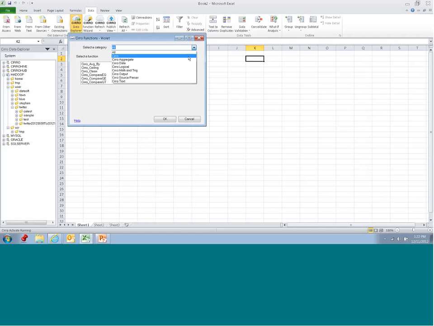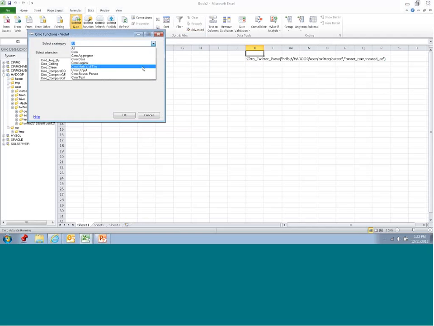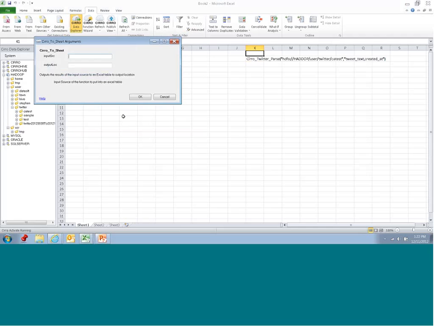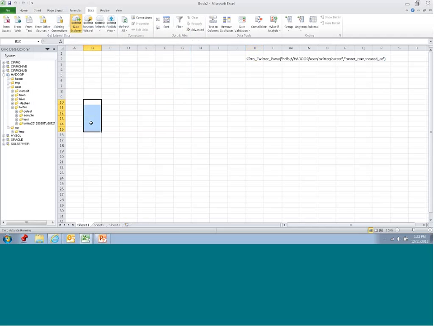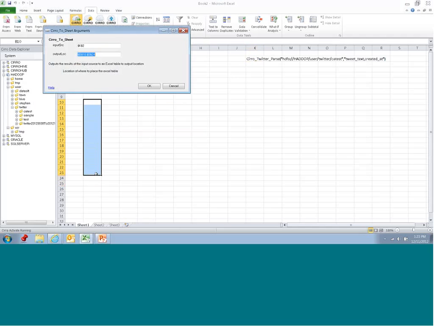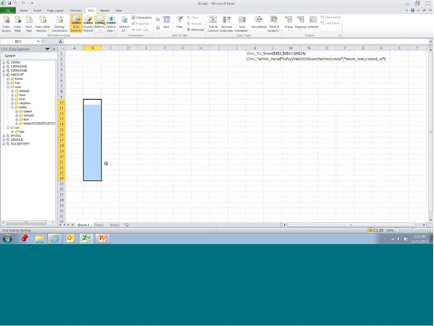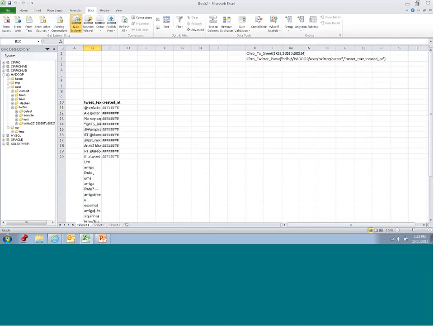If I want to get a sample of this data, I can click on the function wizard and go over to Output. And I'm going to put some output onto the sheet. And I'm going to use the Twitter parse as the input, so I'm just using Excel references like you would normally do. And then I can put some sample data right here. Click OK, and then click Refresh, and I get a sample of that data.